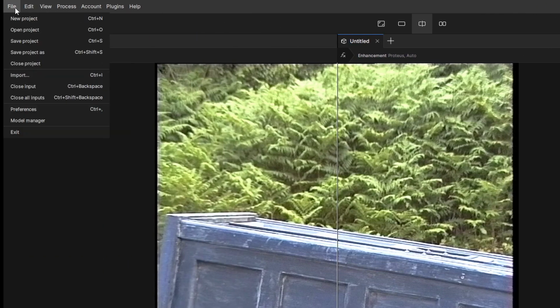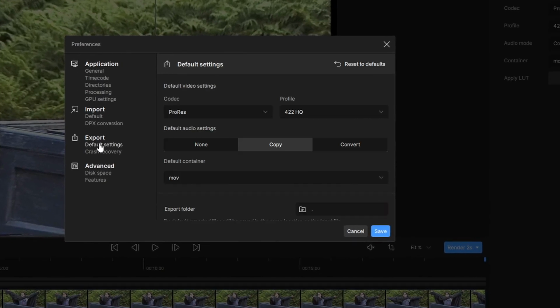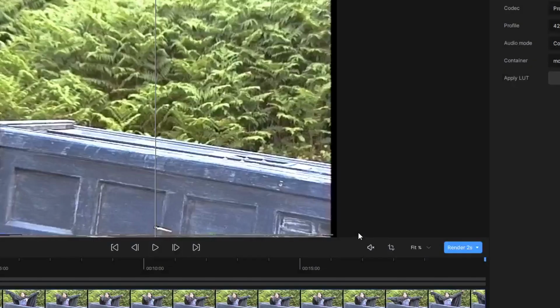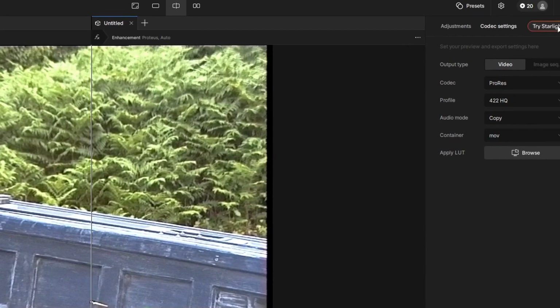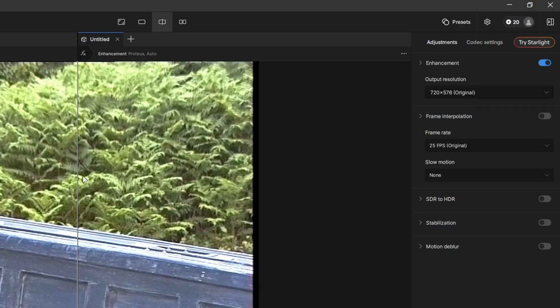If you come over to File and then Preferences, in here you can find the default export settings and set it in there. But yeah, generally I have it set to ProRes. And then there's this new thing, try Starlight. I'll talk about that in a sec. But anyway, I want to do something to this clip, so I want to upscale it.